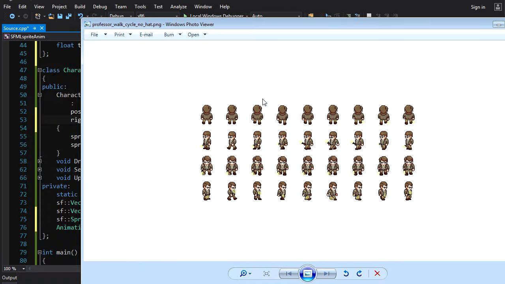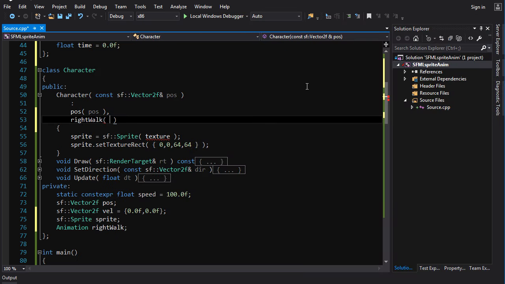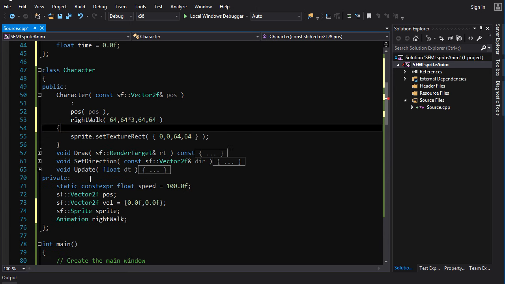So right walk is going to be this one. So the x is going to be 64, and the y is going to be 64 times 3. The width is 64 and the height is 64. And that should set up our animation rectangles. Now we don't have this anymore, so we do that.